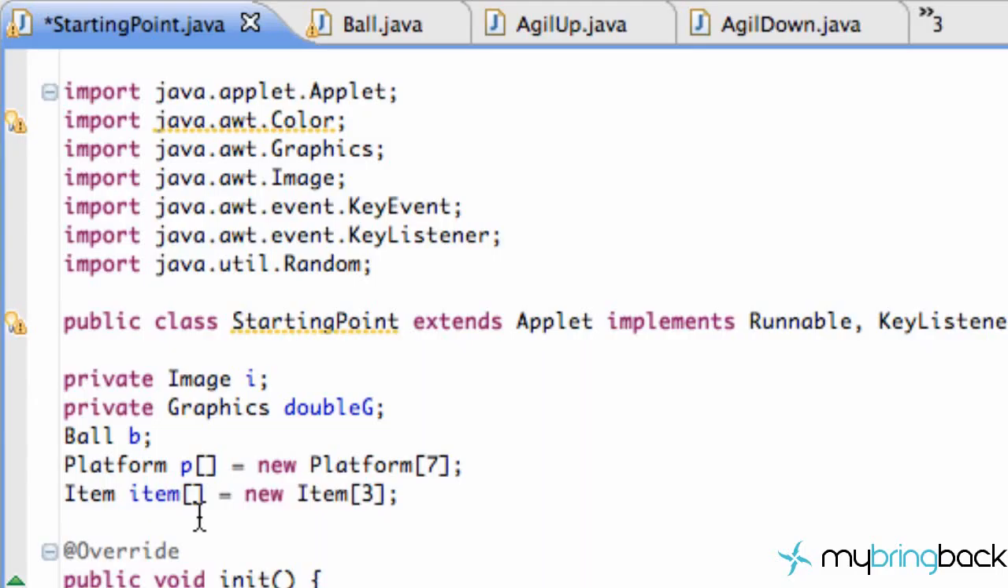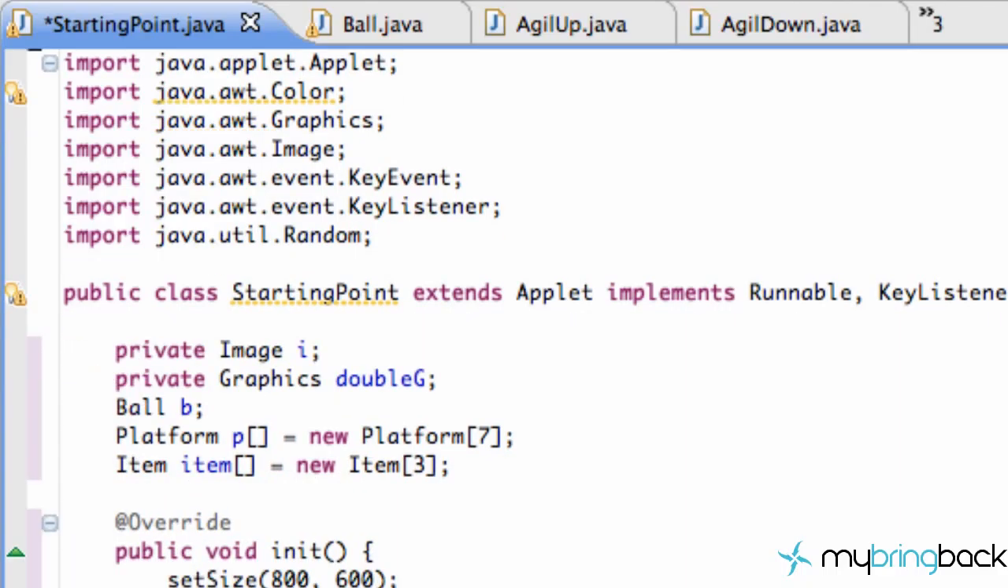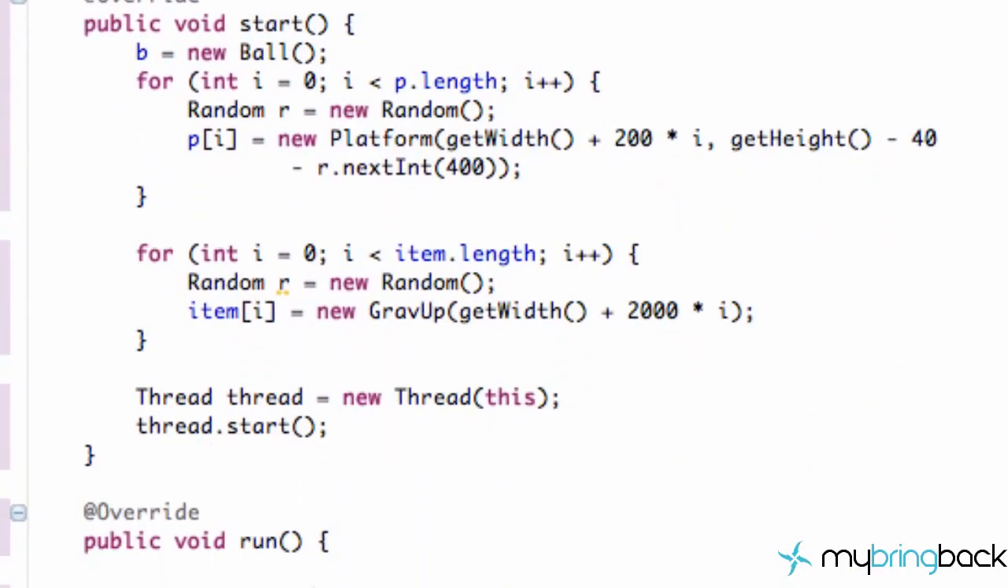What we're going to do in today's tutorial is actually get random objects coming up on the screen instead of just our gravity up, because that's what we have going on right now. Alright, so let's jump into it. Let's go to our starting point class. Again, we're going to work within our thread and we're going to create a new random object within our thread.